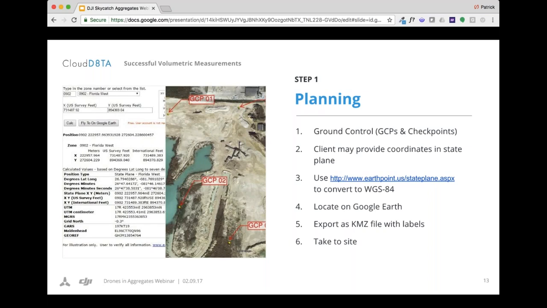Some of the GCPs we use as checkpoints. Checkpoints are collected the same way as GCPs, but not used to process the model, but used to check accuracy of the project post-process. It's a good practice to have checkpoints. It's a good checks and balances. With the data, we can create a quality report to show our clients.